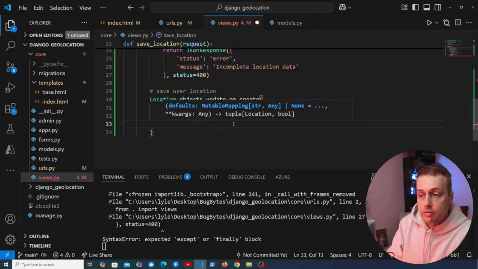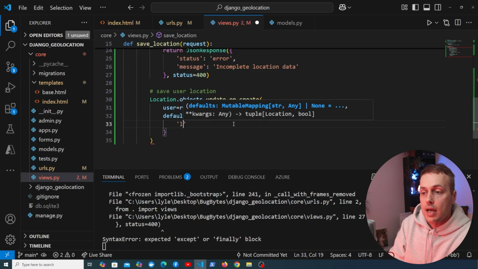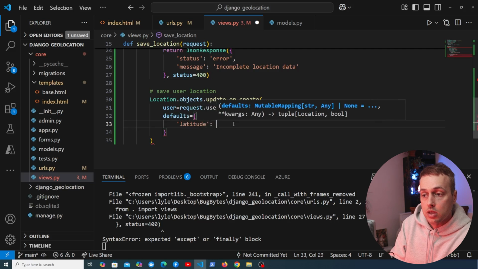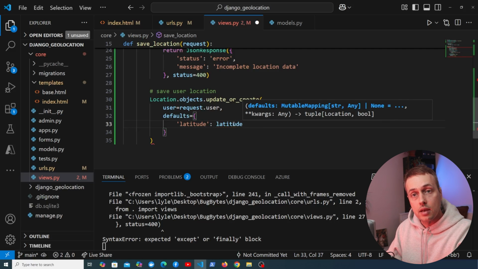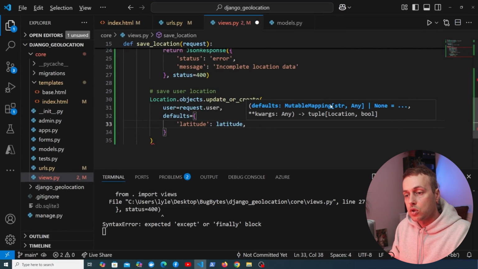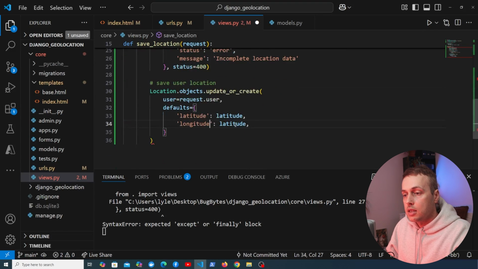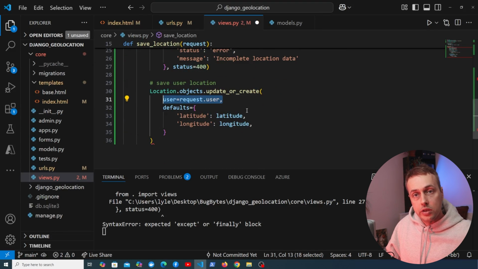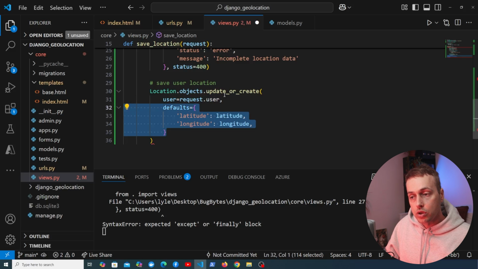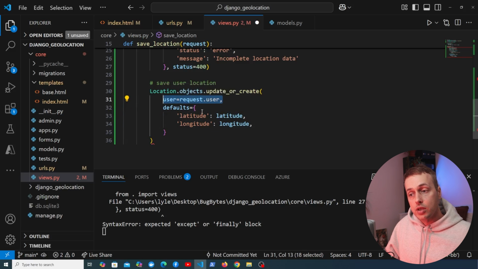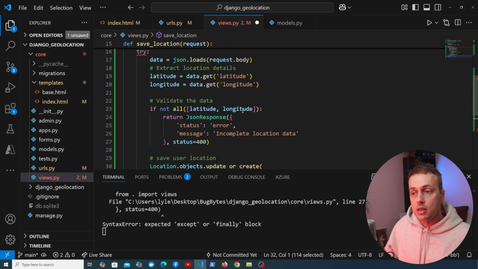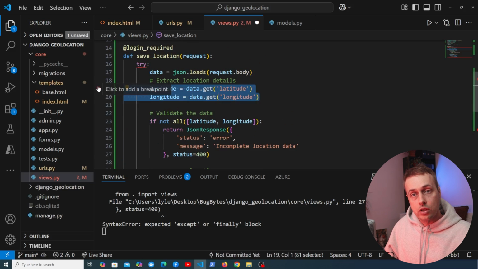And we can specify the defaults here, and that's going to be a dictionary. So the latitude field on the model object is going to be set to the latitude that we extracted and was sent in the post request. And we also want to store the longitude. So I'm going to copy this, and we can copy longitude and paste that in here. So if a location doesn't exist in the database for this user, it's going to create one and set the latitude and longitude. If that user already has a location in the database, the update_or_create method is just going to update these fields here. So the latitude and the longitude will be updated from what we've extracted from the AJAX request.